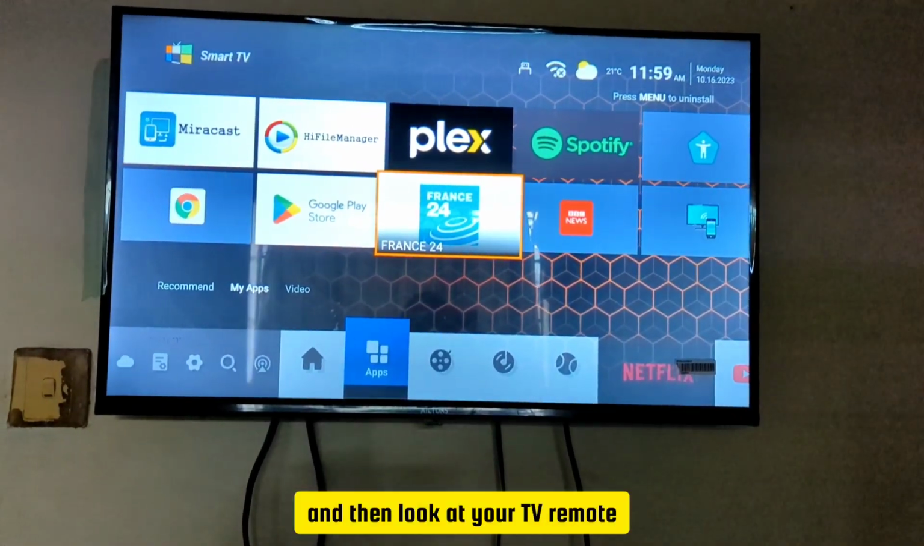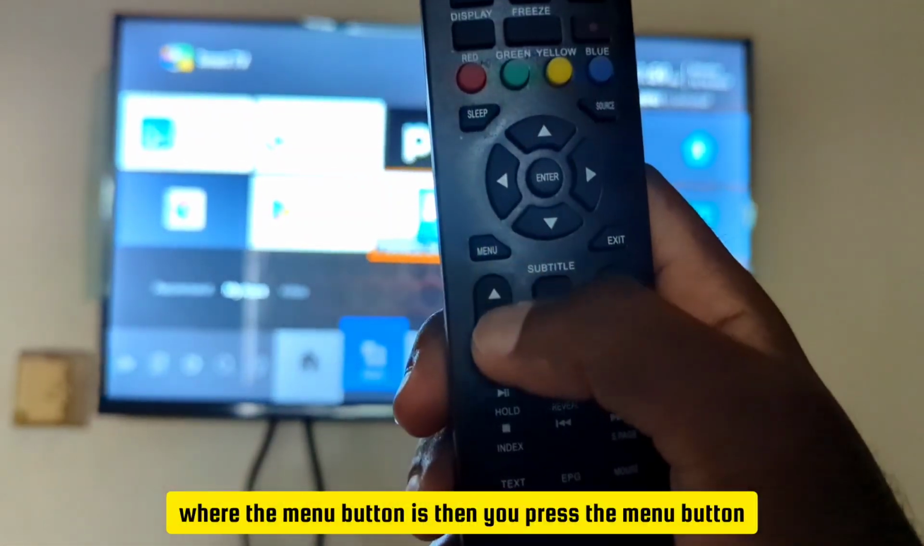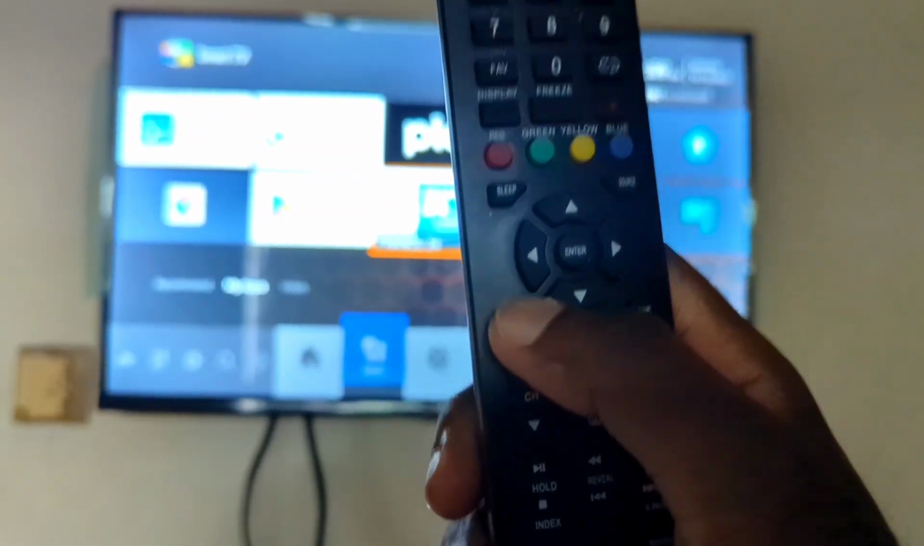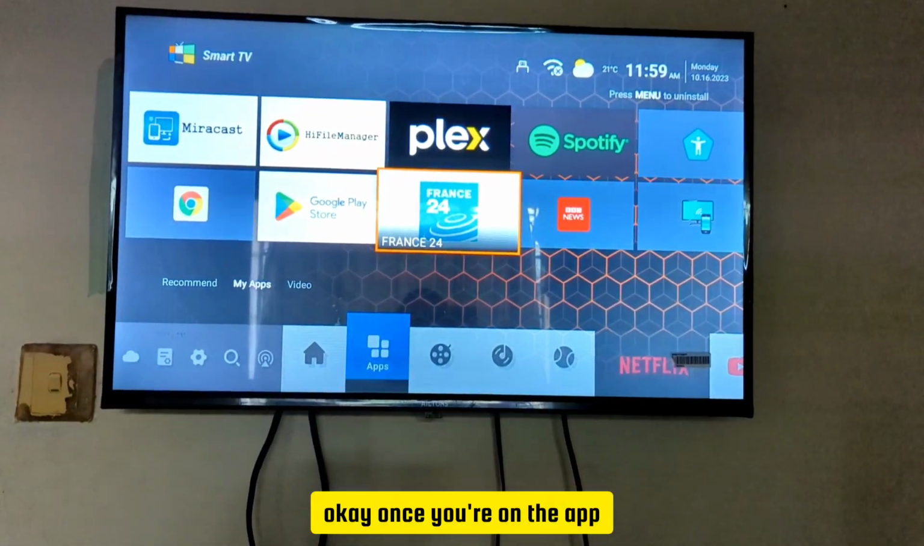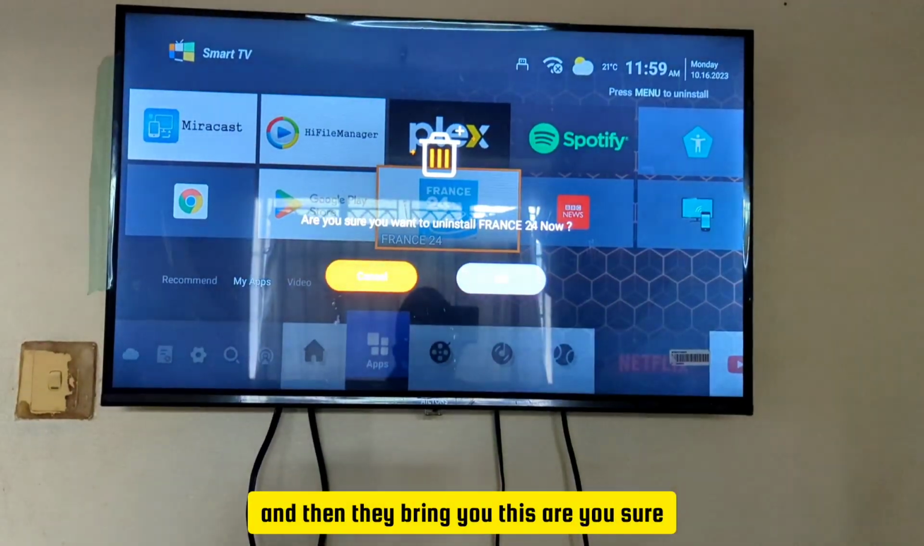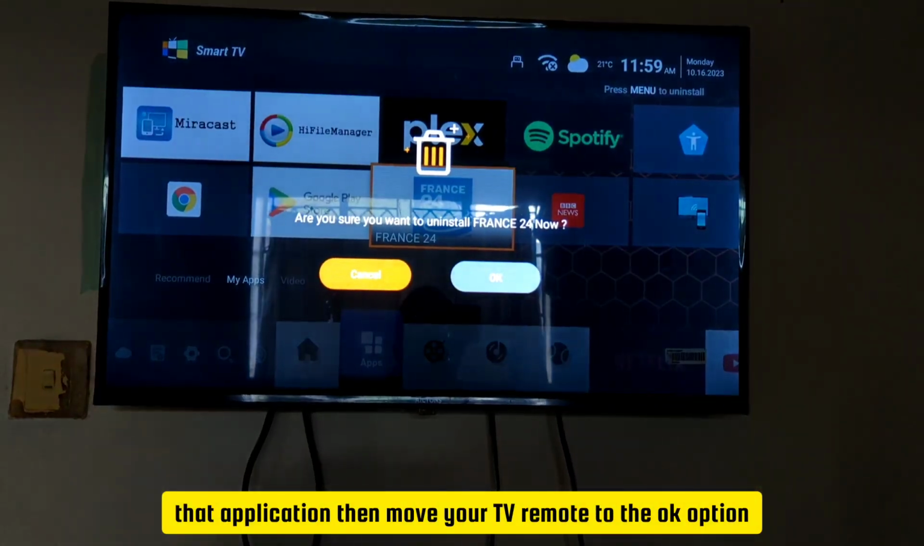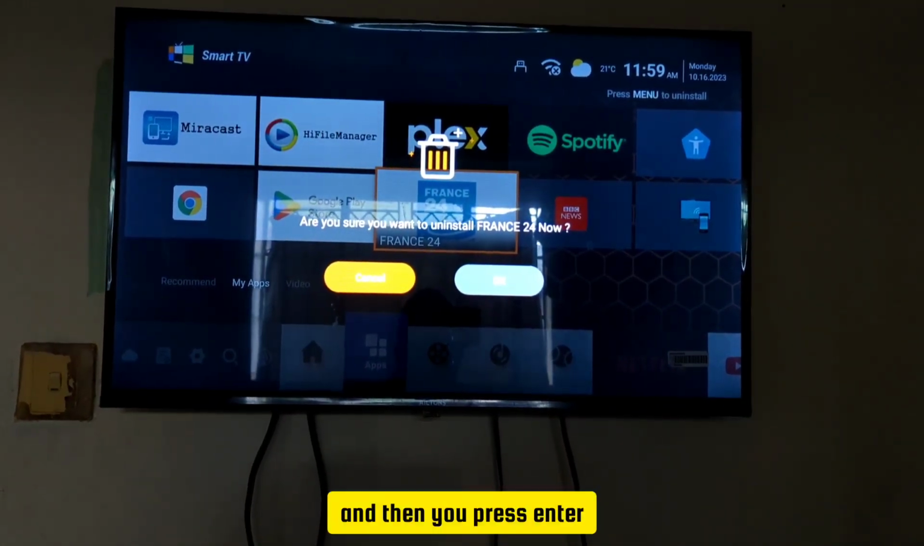Then look at your TV remote and find where the menu button is. Then you press the menu button. Once you're on the app that you want to uninstall, press the menu button and then it brings up this: are you sure you want to uninstall that application? Then move your TV remote to the echo option and press enter.